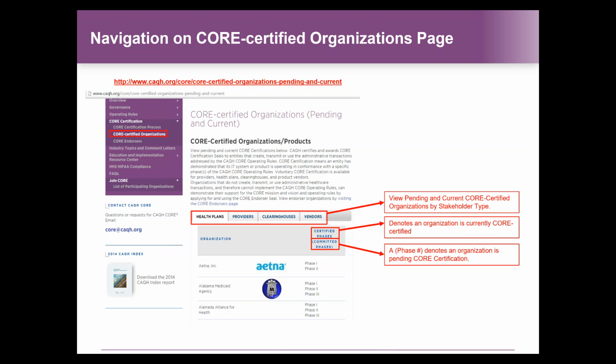Navigation of the table is relatively simple. You can click on stakeholder-specific tabs, health plan, provider, clearinghouse, and vendor, to view the status of an organization's certification by clicking on the appropriate stakeholder category. An organization is considered certified if there is no parenthetical around the phase number. And if there is a parenthetical around the phase number, that means the organization has pledged to become certified on that particular phase. So we hope to see your organization on this list soon.